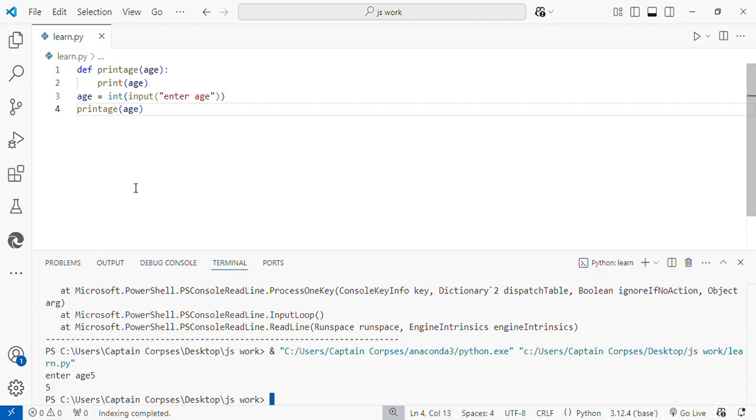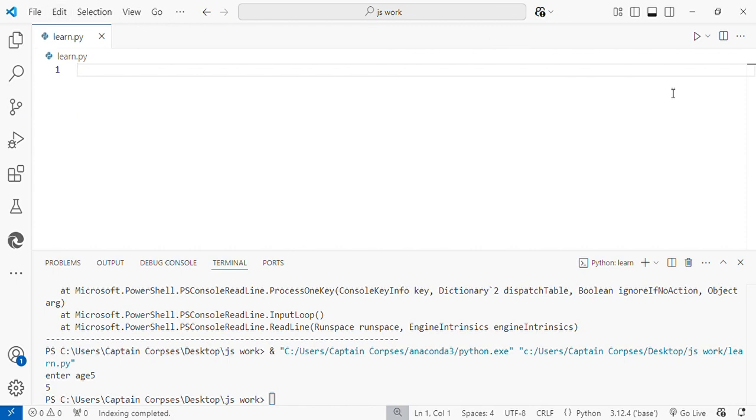So 5, and this is how functions work. I could add 2, 3, 4, however many parameters. Without parameters we could also create variables inside functions, but it is not considered a good way. We take parameters and then enter arguments, so that's the better way to create functions.